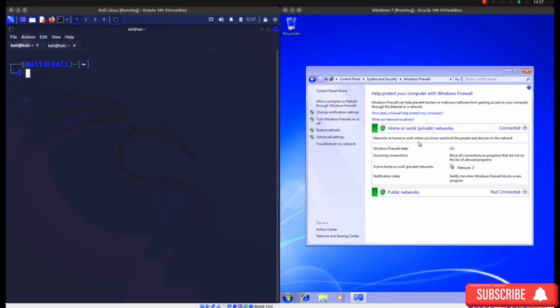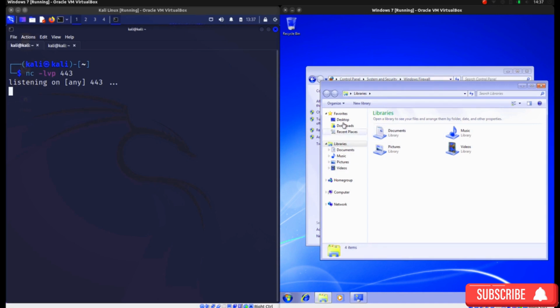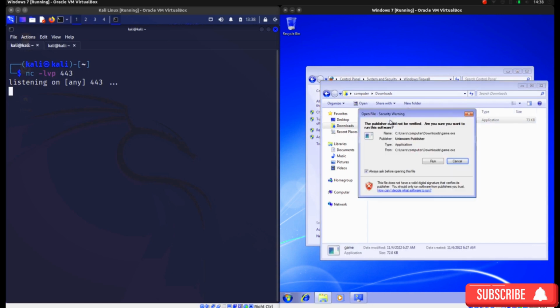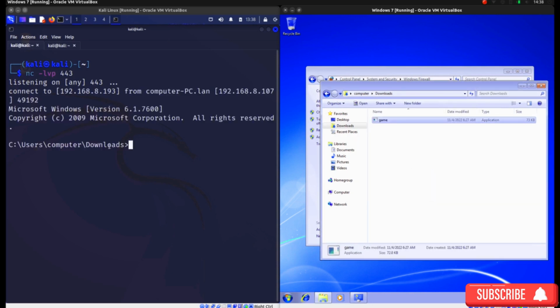Now let's say the firewall is actually on this Windows computer. We start a listener on the computer, and then we try to run the same program. Go to the downloads directory and we click on that program. You'll see the firewall is running here, and we can now double click, and you'll see we're still connected to the computer.